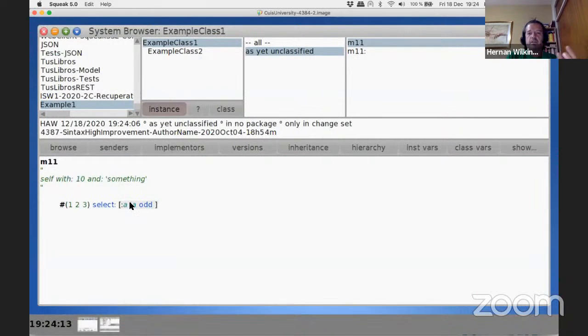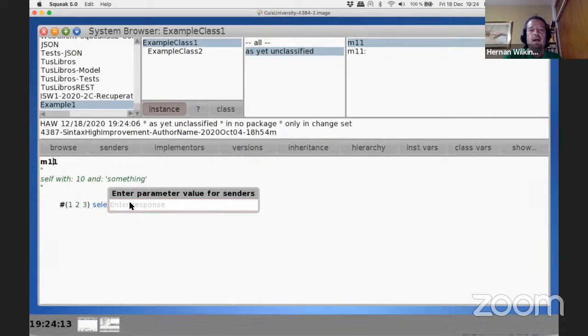But the add parameter, when you say, okay, I want to add the parameter P1, it asks me for the value of that parameter in all the senders, but it doesn't allow me to select some code from the method and to put that as a value in the senders. Okay, that's the difference.